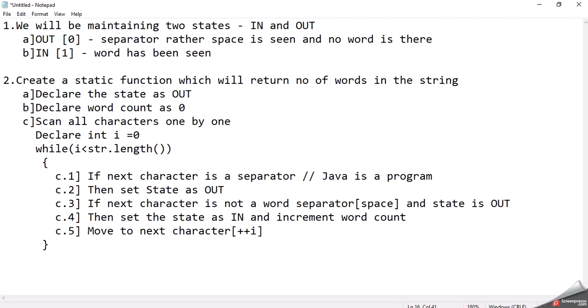Okay, and basically after coming from the while loop, what we are going to do is return my word count. So this is basically my algorithm.